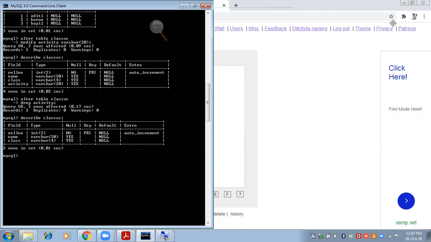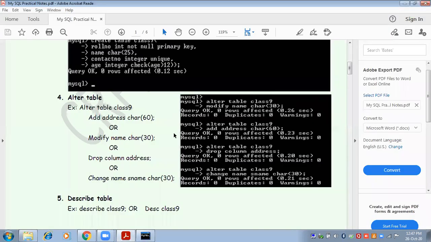So I think it is clear to everyone now. Using the alter command, we can perform these four types of operations. We can add a new column or a field to the table which is already there. We can drop a column or a field. We can modify the data type of the field from varchar to integer or from integer to varchar, and even we can change the size of the field using modify command only. And using the change command, we can change the name of the field.